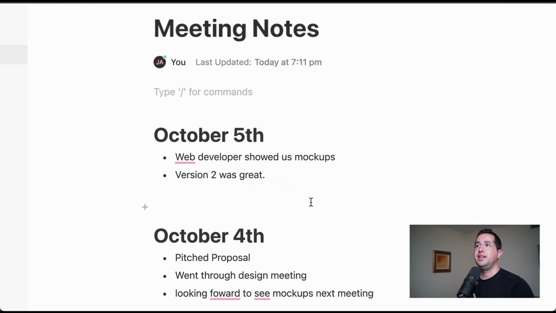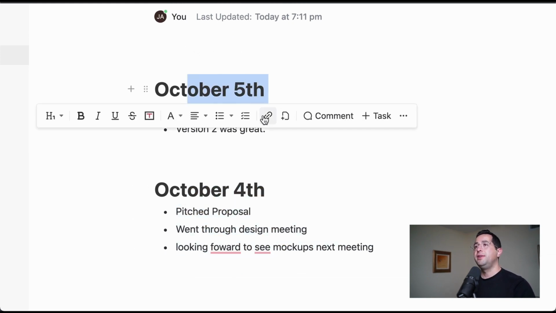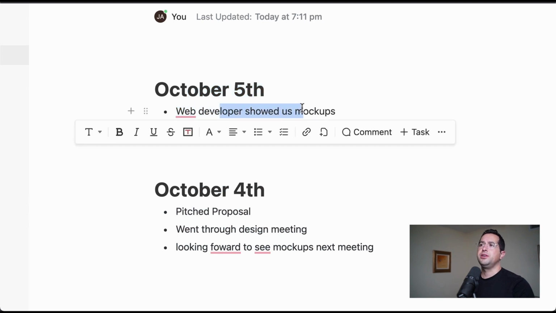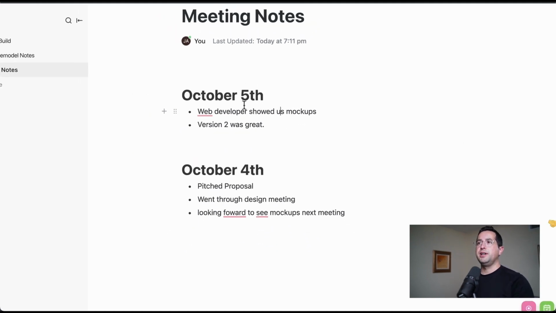And so here you could keep all your meeting notes. Say you're working with a web developer, you're like, okay, on the 4th, we talked about the proposal. And then on the 5th, these are just notes. You're like, okay, they showed us mock-ups and then we think version 2 looks better. Version 1 was like, meh, but version 2 looks a lot better. But this is helping us keep organized as documents.